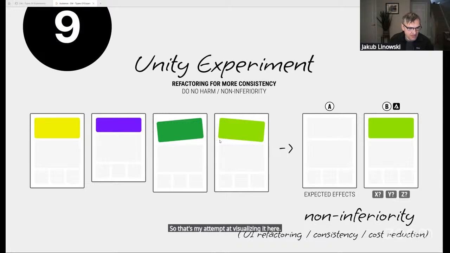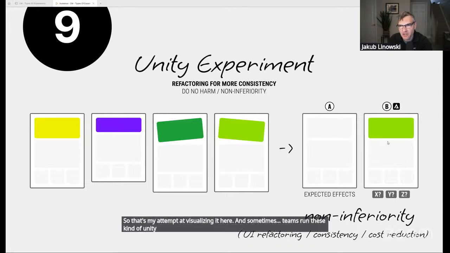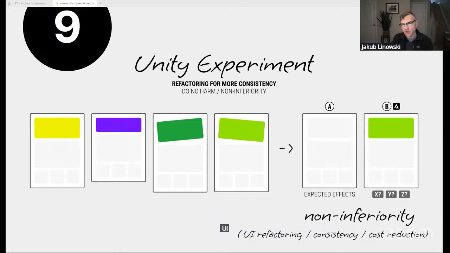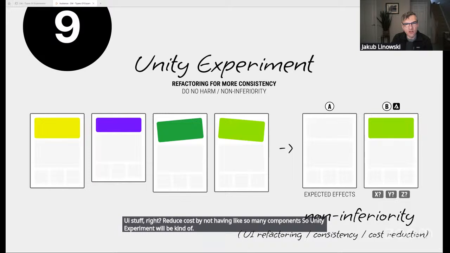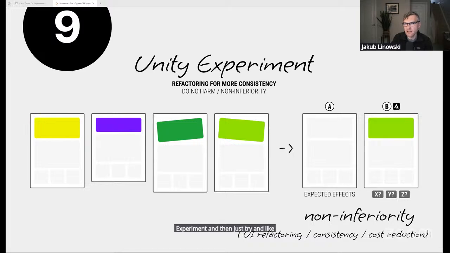And sometimes teams run these unifying experiments where they're like, okay, maybe consistency is good. Maybe it's good to refactor some code, refactor some UI stuff, right? Reduce cost by not having so many components. So a Unity experiment you could probably run as a non-inferiority, do no harm experiment, and then just try to make it consistent and see if it can get away with that.